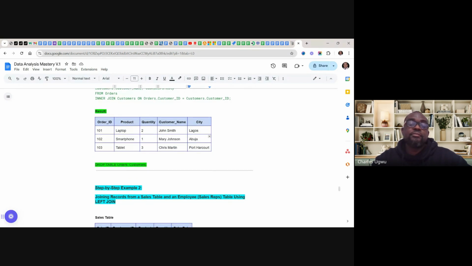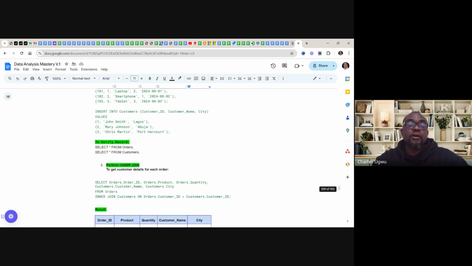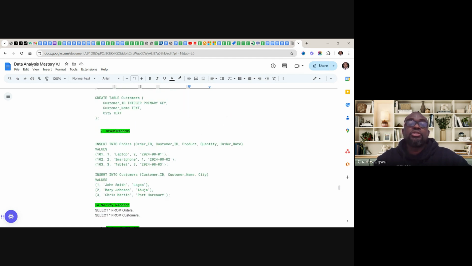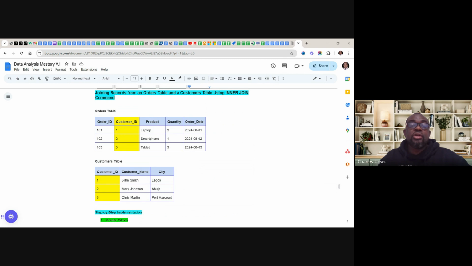So that is one example. And this example is on inner join. Inner join means that we took data within the inner part of this table, and we join it with any relationship with the other table.